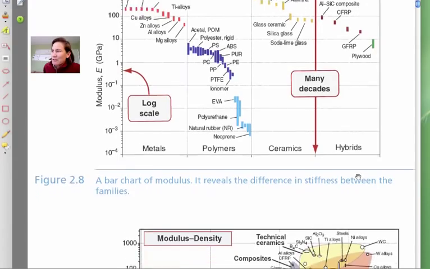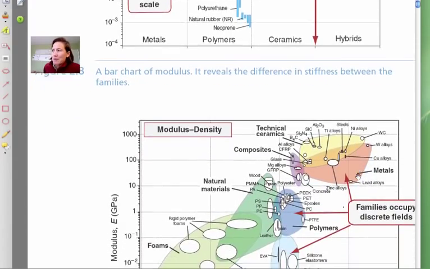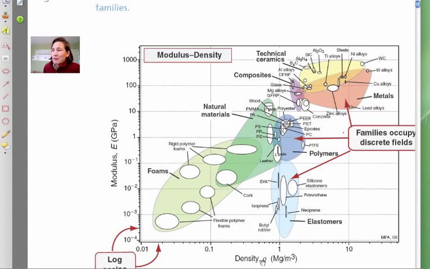Now the bottom chart is another way of representing the same information, although this time along the x-axis the density is displayed. So you can see the range of densities for these materials. And once again you have a log scale on the x-axis and on the y-axis, and this time groupings of materials are designated by a color band around the grouping. Here are the elastomers, the polymers are here, natural materials are this darker green, whereas this orange area represents metals, technical ceramics in the yellow, composites in the purple, and the foams down here.